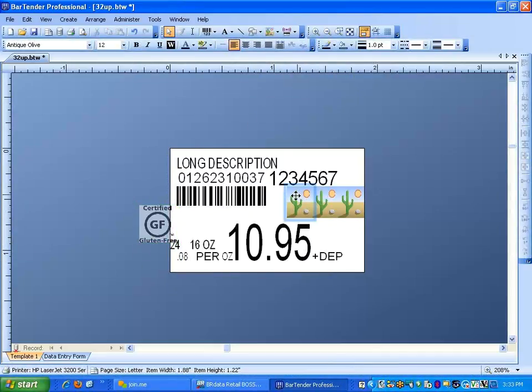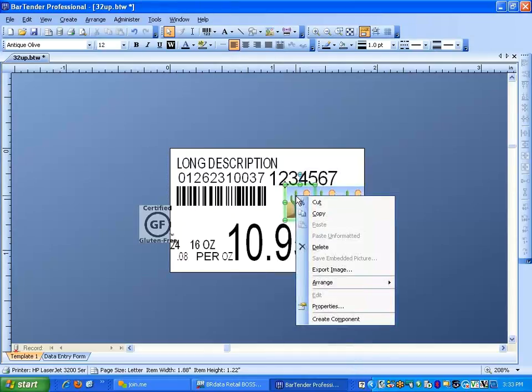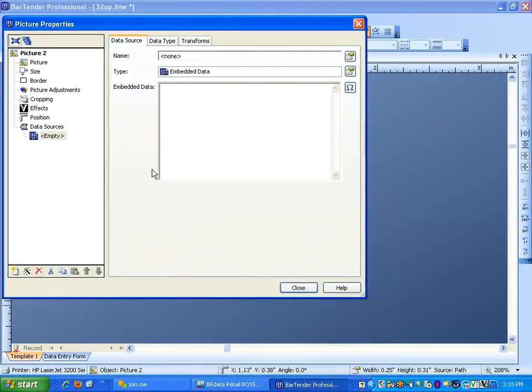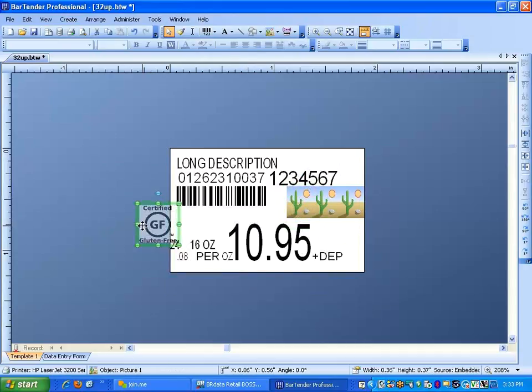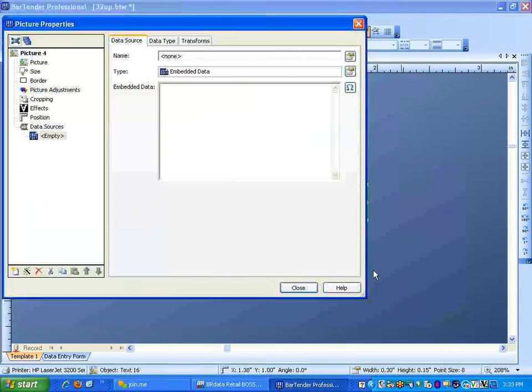Over here, if I right-click on these items and go to Properties, it is a picture, and what these three fields are used for is this particular label template is designed that this is for gluten-free, for dairy-free, I believe, and for let me look at this.